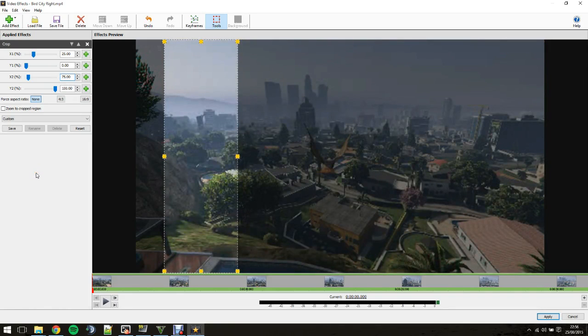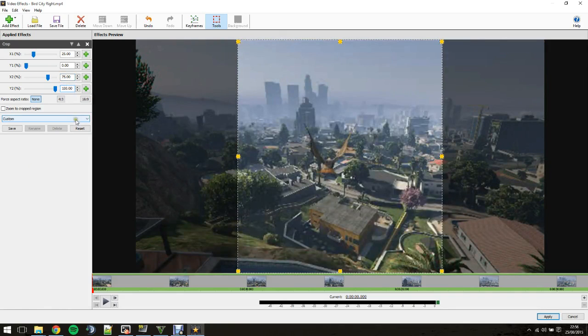What that means we are doing is we are cropping off the 25% of the picture either side, leaving us with 50% in the middle. This means that our output file is going to be exactly the same width as a 1080p video, but just the center 50% of each screen.